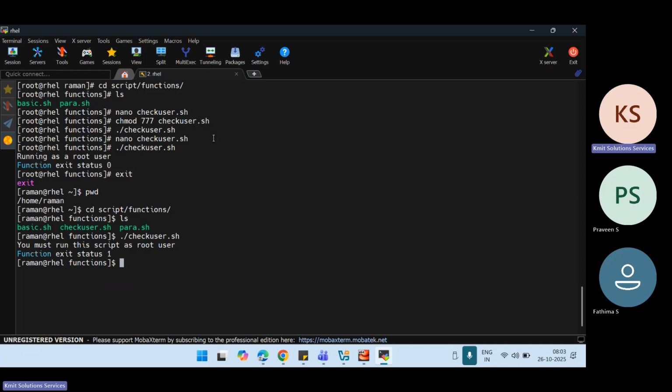Right? So that way we can basically define our function with a return value also. Okay, any question related to this?